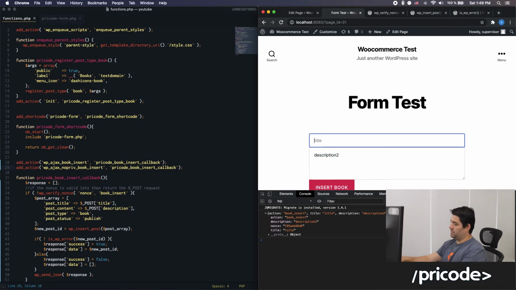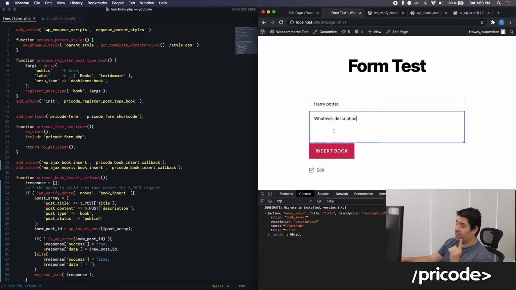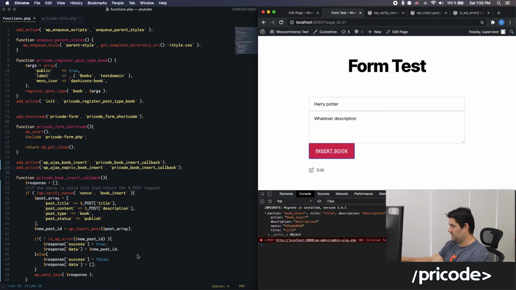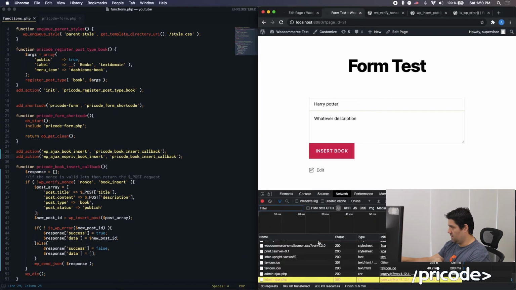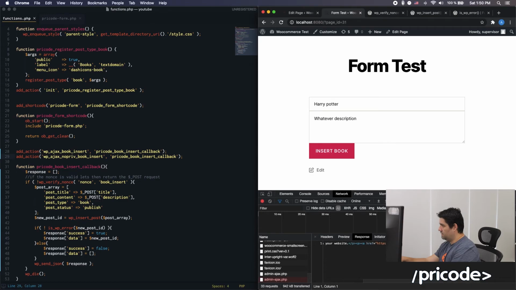Let's say this is the book one, and okay, the first book is going to be, I don't know, Harry Potter, and I don't know, whatever description here. So what should happen is if I send this and insert the book, I should receive on the console the new ID of the post that was created. So let's then send it. Oh, we have an error. We can just click here and see whatever we have. It's an every vertical error.